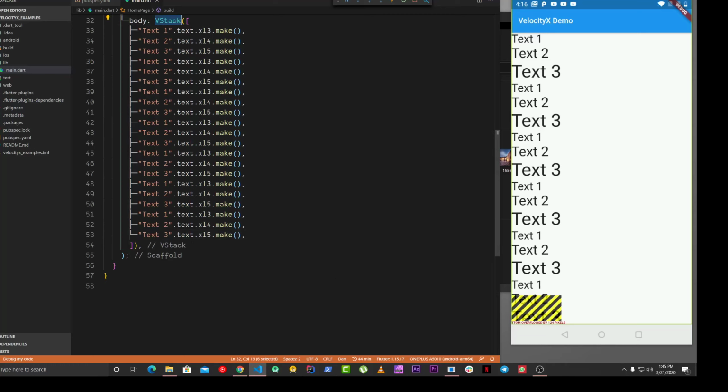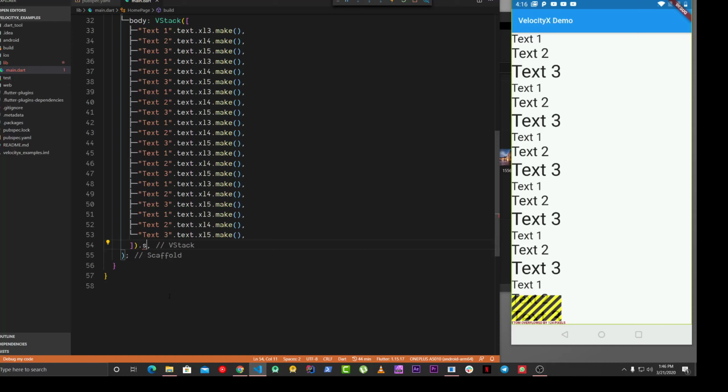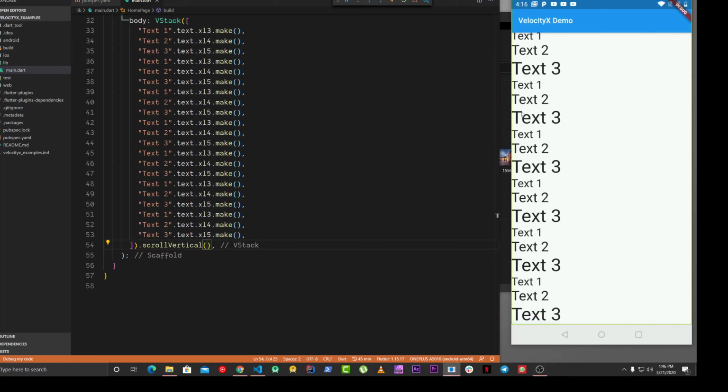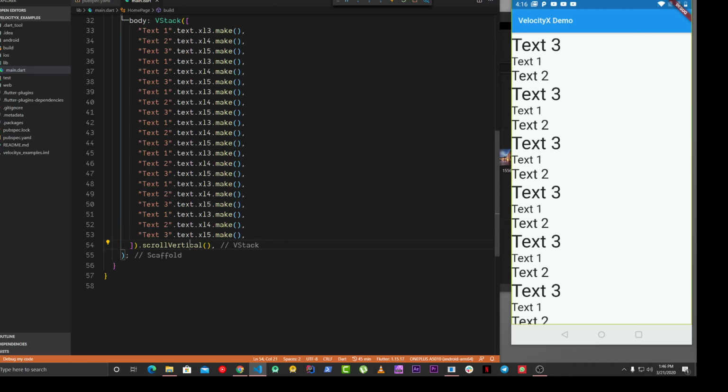So basically what you can do now, after this VStack, you can directly say that you want it to scroll. You can say scroll horizontal or scroll vertical. We are dealing with the vertical alignment, so we can say scroll vertical, and as soon as you do it, the error is gone and now it will scroll. If I try to scroll, you can see it's scrolling, right? So this is what you can do.